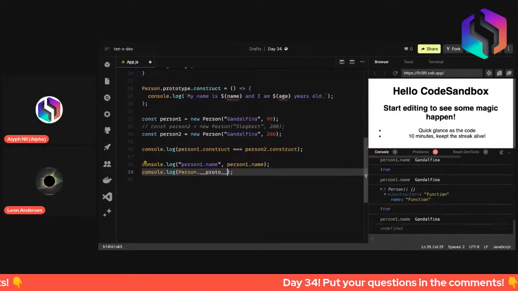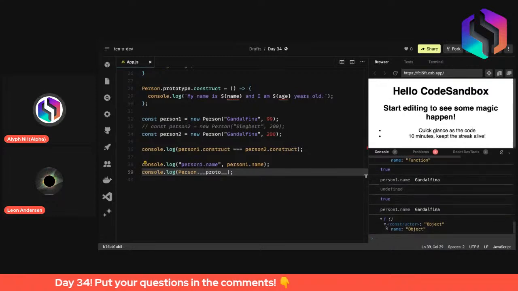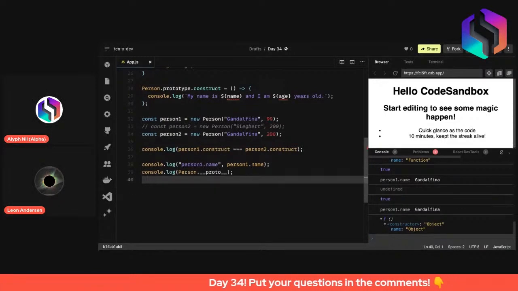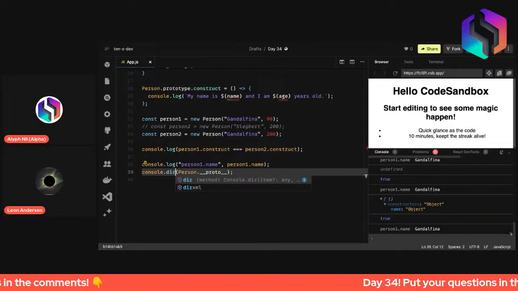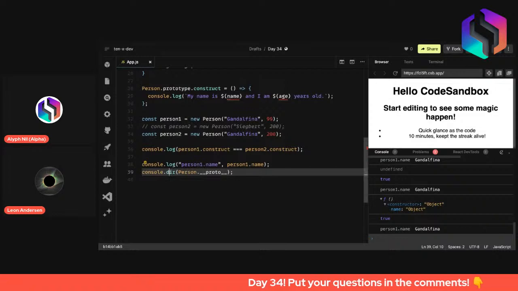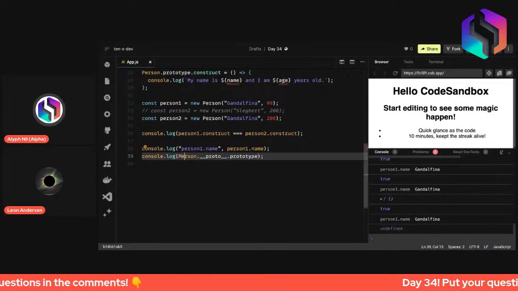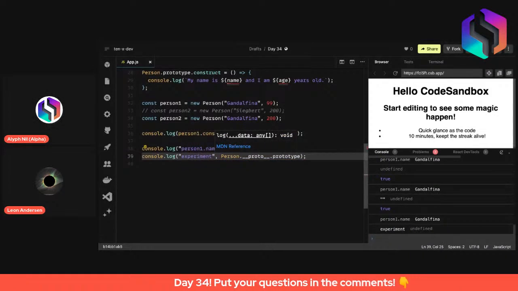Let's see. Proto is F constructor. Okay, it's some kind of object. Okay, so we're getting somewhere. I don't know. Maybe we have to chain prototype to it as well. I don't know. I haven't seen it anywhere before. What we have here seems to be undefined. Let me actually mark this element. So that seems to be undefined.